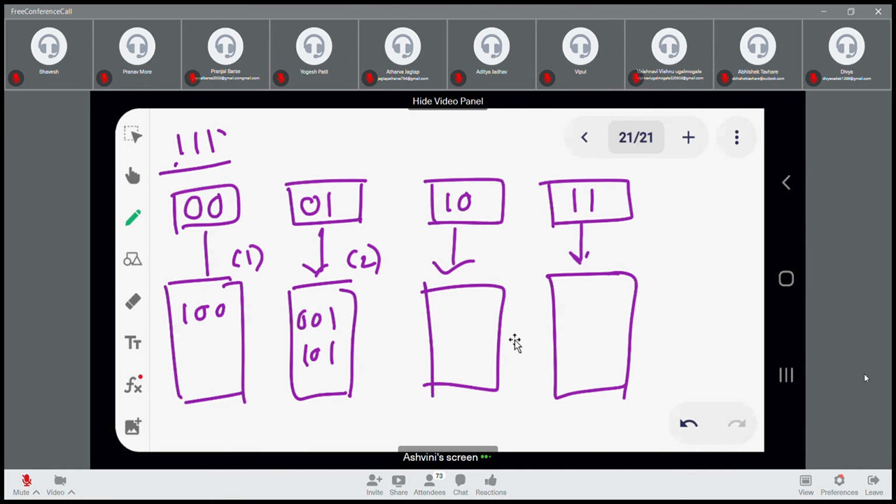Now if you check the last bit, it is 1. Now consider the last 2 bits, that is 11. So you need to place 111 at 11. So 111. Okay. Now the next number is after 7, it is 8.